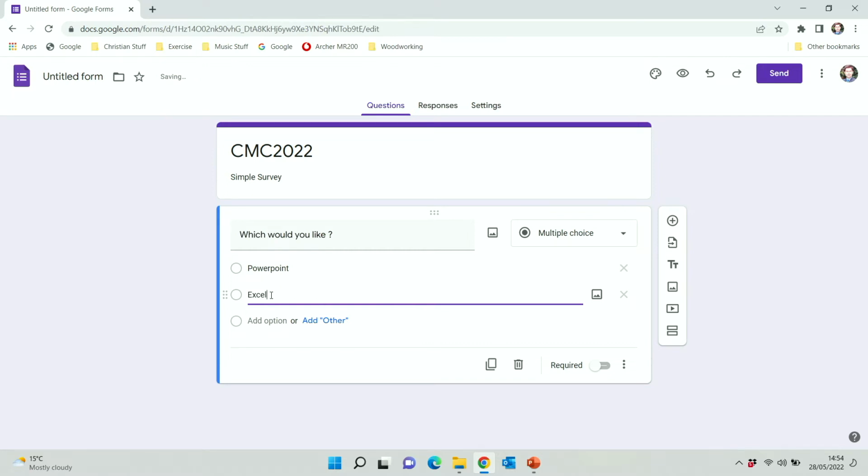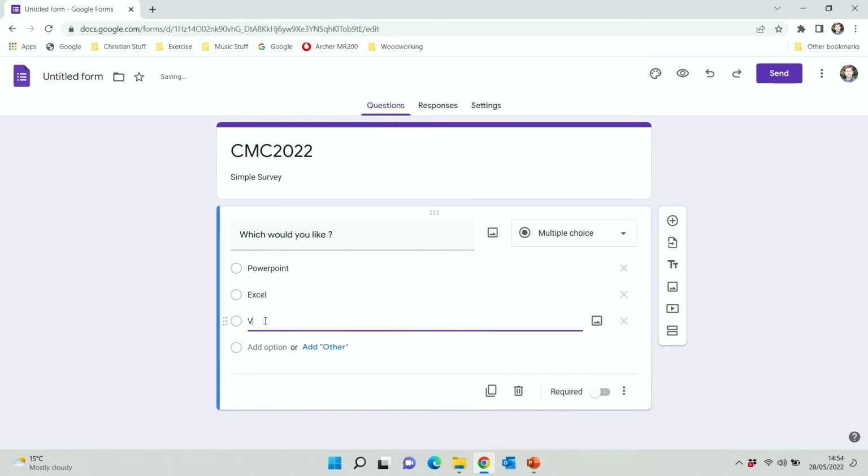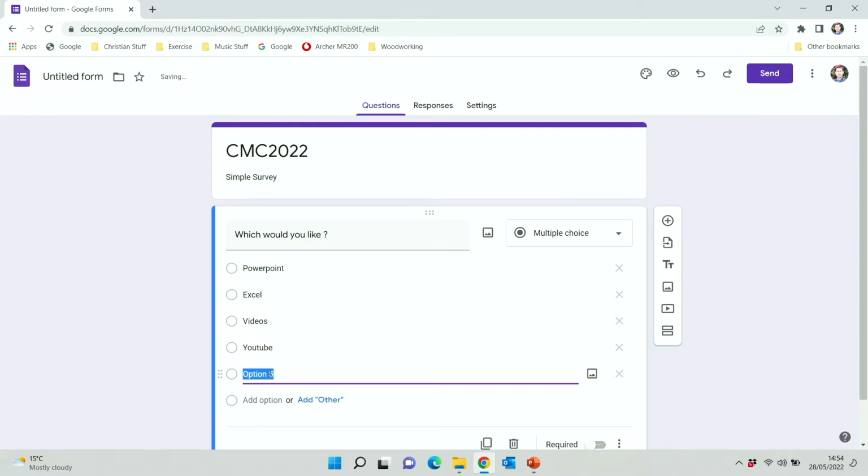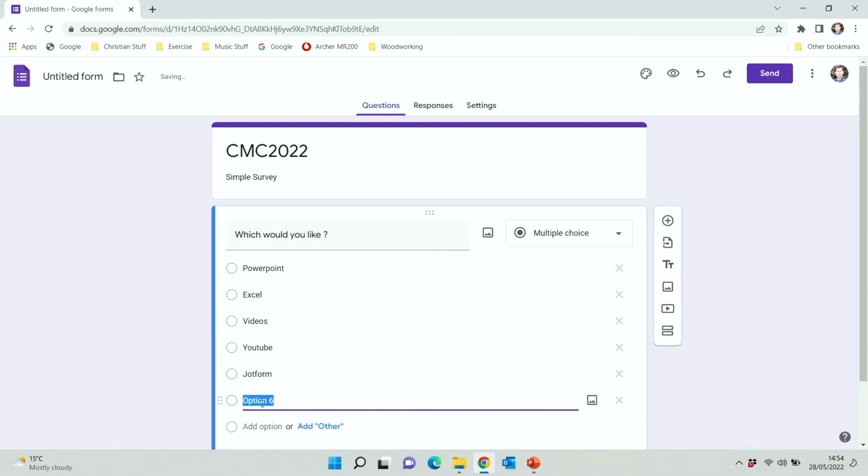Let's add another option. How about videos? It could be more specific. It could be YouTube. How about YouTube channels? All right, YouTube. Another option would be, for online forms, recently we've been using something called Jotform. So I'm going to put Jotform down there. What else could it be? It could be games. How do you use games in ministry?